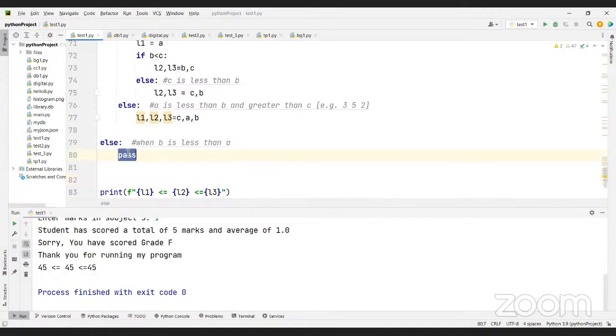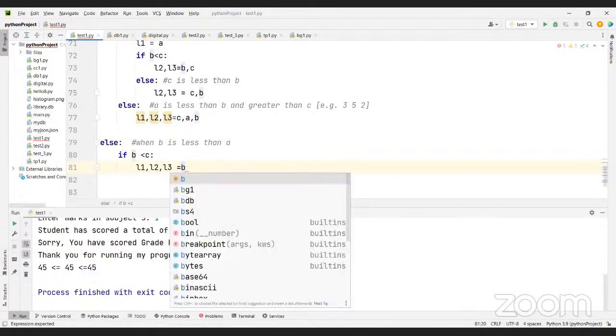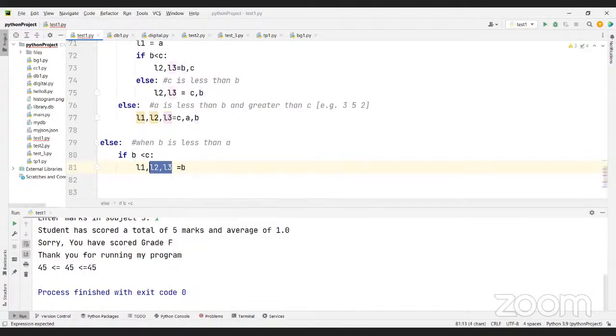B is less than A, for sure. But between B and C, which is less? Between B and C, if B is less, then our L1, L2, L3 is clear. B is less than A, B is less than C. So B is lowest. But we don't know between A and C which is lowest, isn't it? So we are not done yet. We have to check if A is less than C or not.